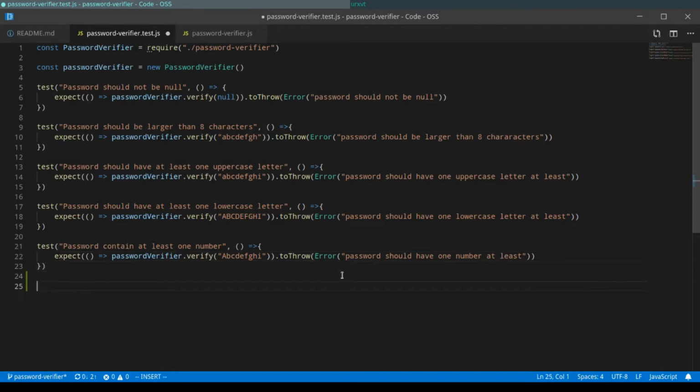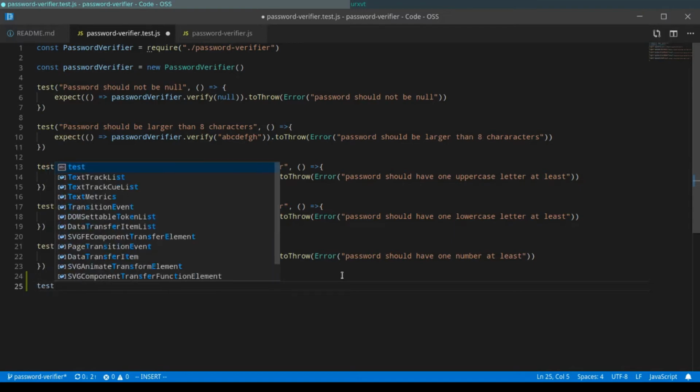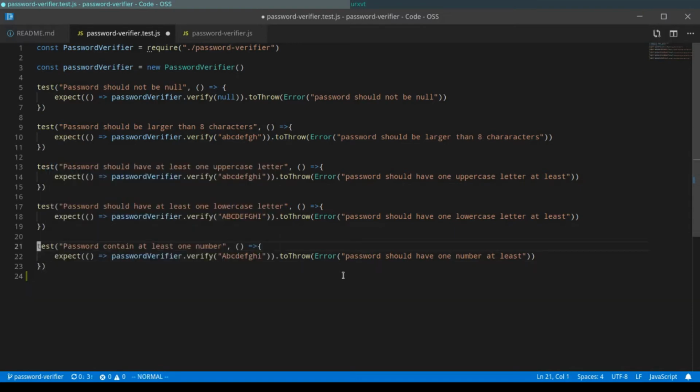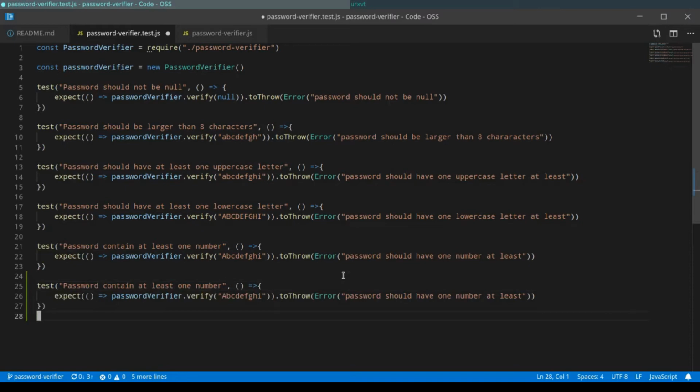Right? Now we want to test actually for what we call the green scenario, which basically means that when everything works fine, when all the validation should pass, what do we expect to happen? And in this case is we expect our password to be verified just fine without any exception. So what I'm gonna do here is copy this test and say, password should be valid if passes all validations.